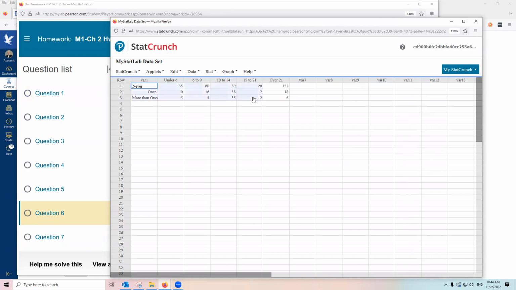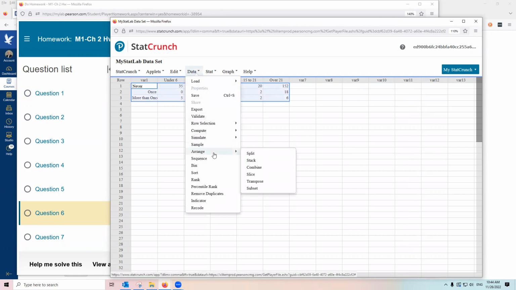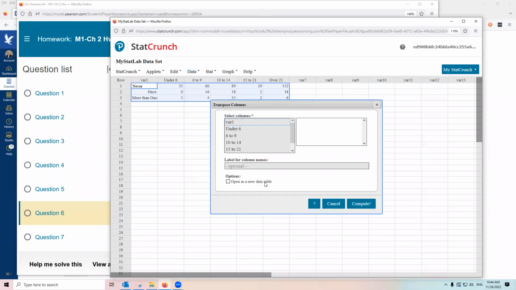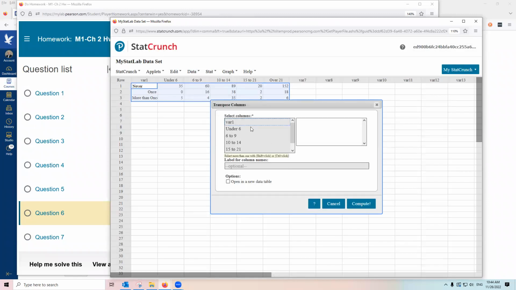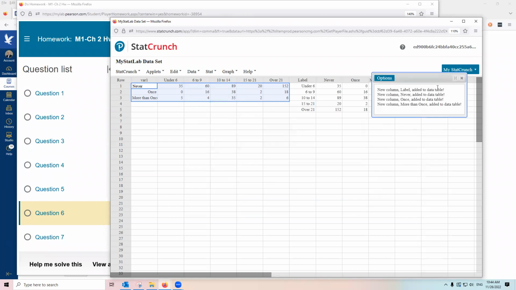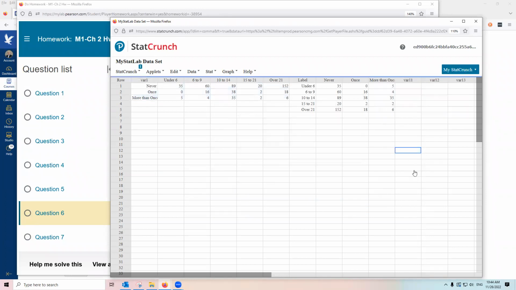So I'm going to highlight this data with my mouse, go to data, arrange, transpose, and click compute. Whoops, I forgot to select the columns. Well, I'm going to select all the columns. So I want to change all of the columns into rows. And so here is my transpose data. All right, so I want to work with this data right here and try to create a stacked bar chart.